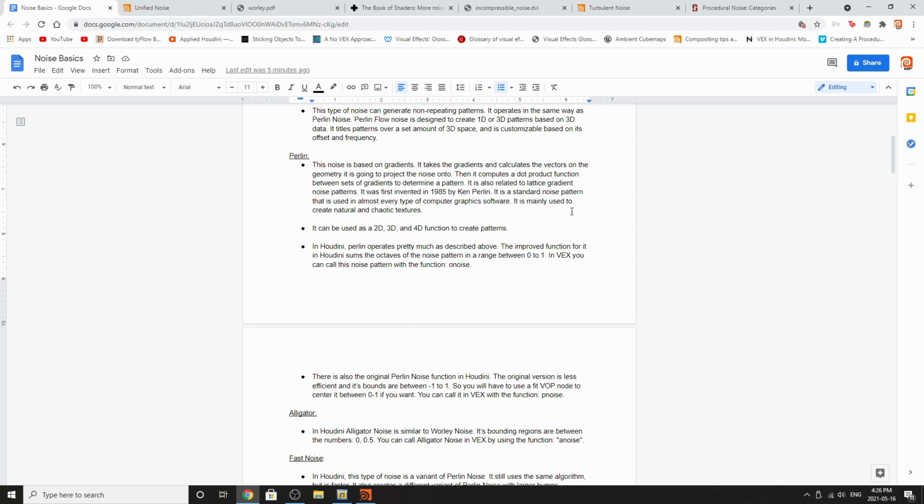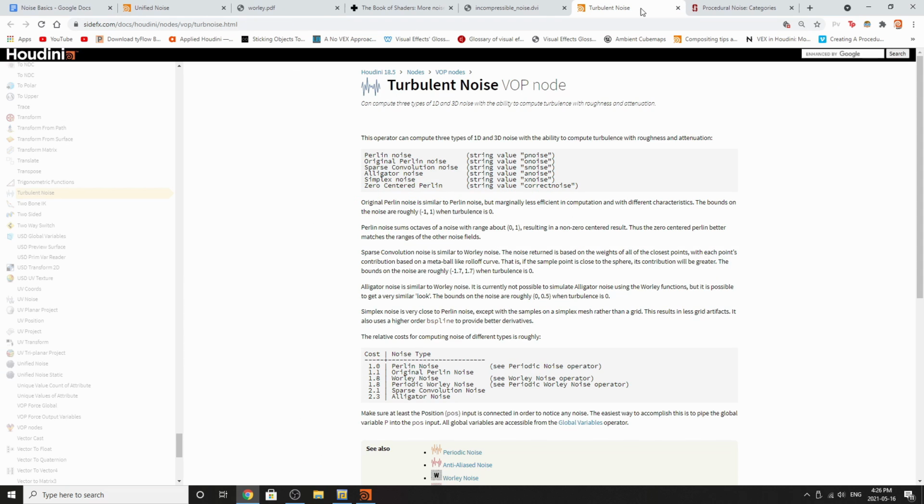So a cool thing before we go a little bit further. Looking over here at this tab, turbulent noise, you'll notice, pay no attention to this title of the page, but I just want to bring attention to it. If you wanted to call these noise functions in VEX, they have string values that are related to these variables right here. So if you wanted turbulent noise, you could call it as bnoise. Original turbulent noise is onoise, so original noise, and so on. So if you didn't want to put down a VOP, you could also do it in VEX.